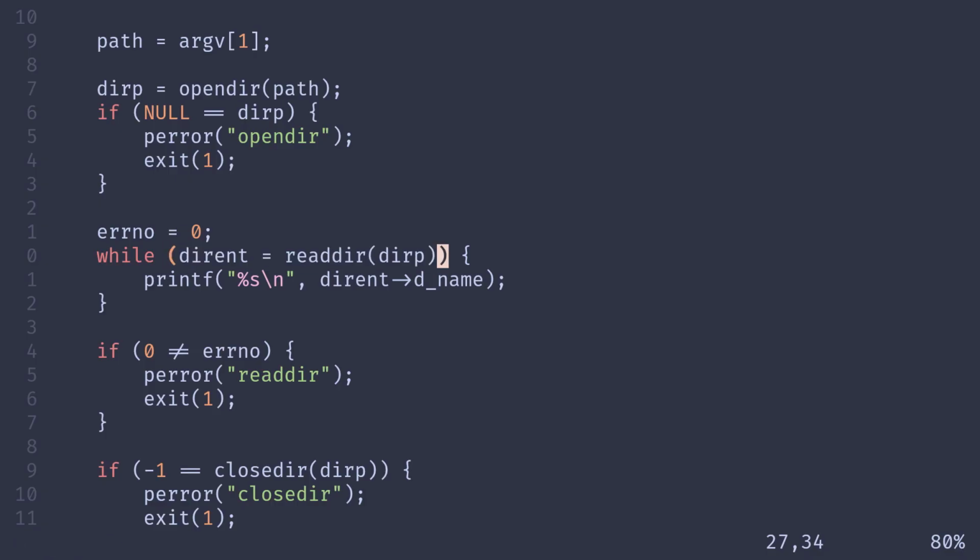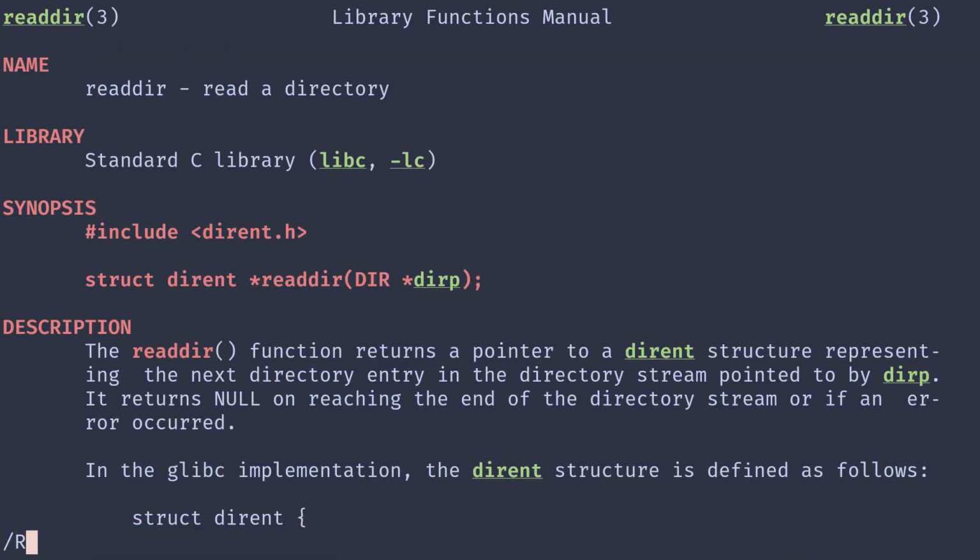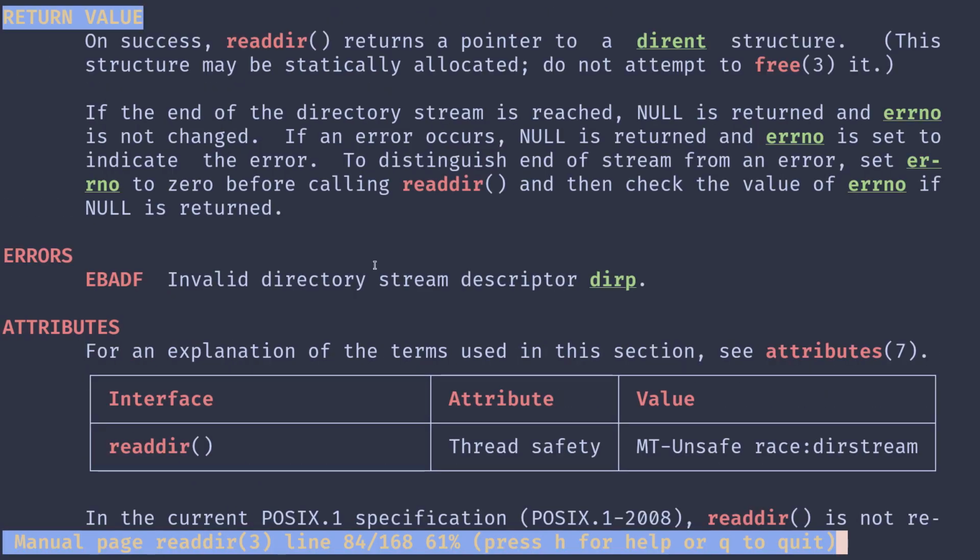So while this readdir does not return NULL, this is the same thing as saying this. It's just that in C, NULL is a false value, so I can just write it like this, and that's the same thing. While dirent equals readdir, and you can see that readdir returns NULL when it reaches the end of the stream, or if an error occurs.